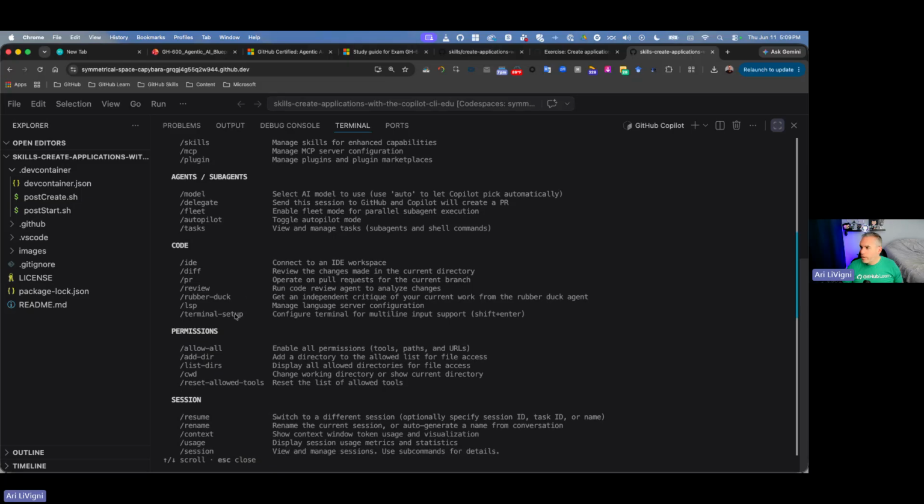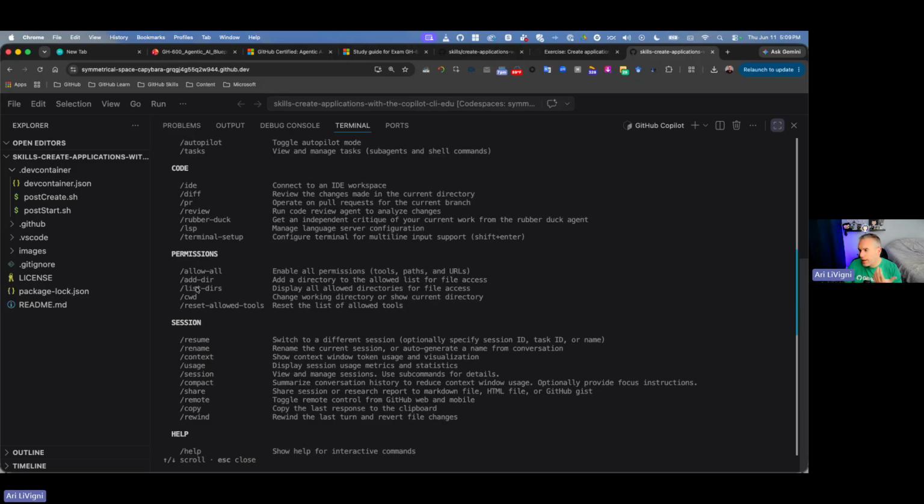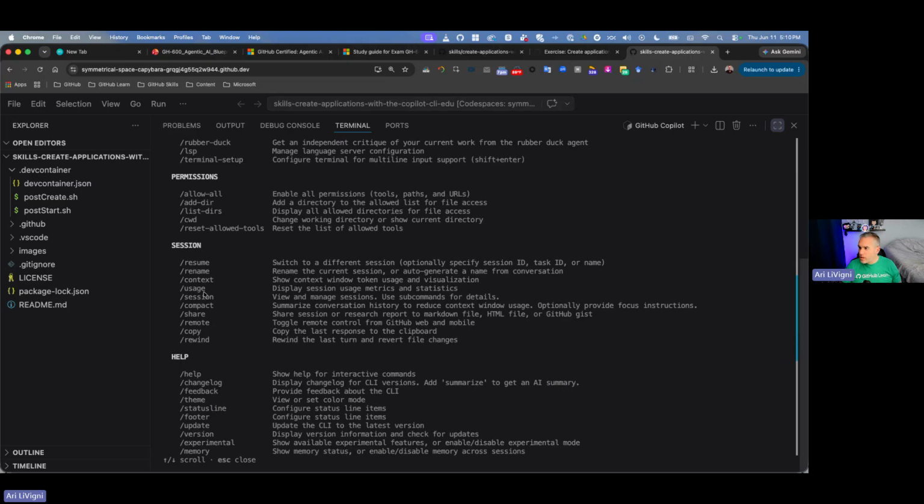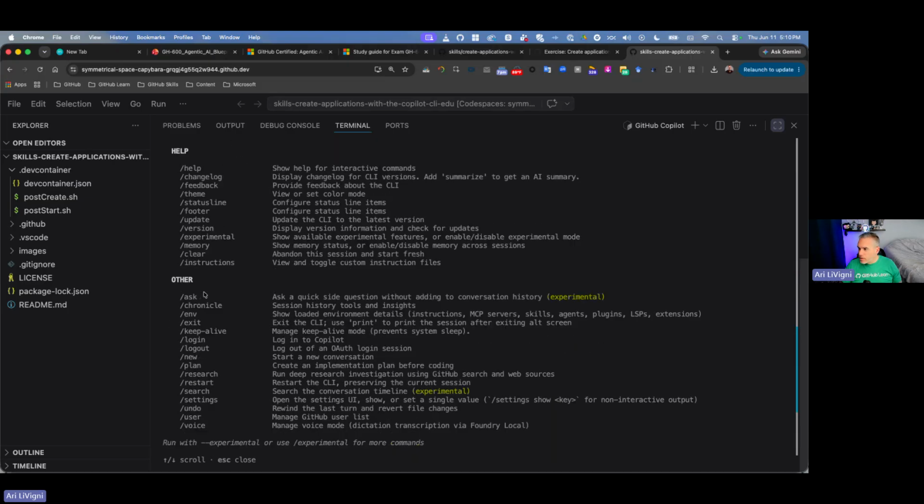Stuff related to code, permissions. This is where, I think, we did it yesterday in the chat, where it kept asking me to allow. If you just want to let it use the tools without always asking you, you can do allow all, you can allow certain tools, and you can add directories to your context so that it's going to look in that as code. List any directories. Let's see any other ones.